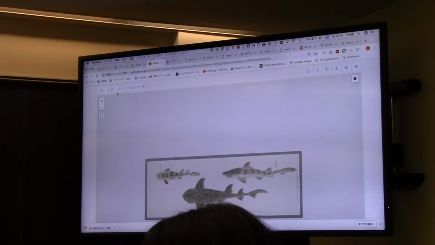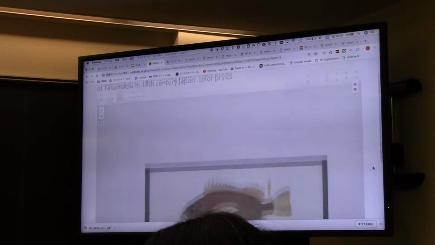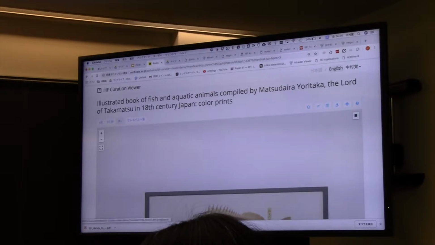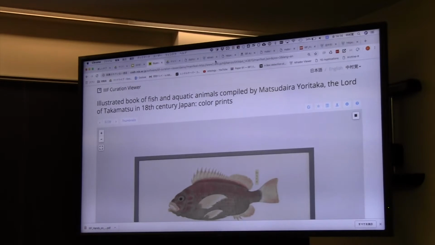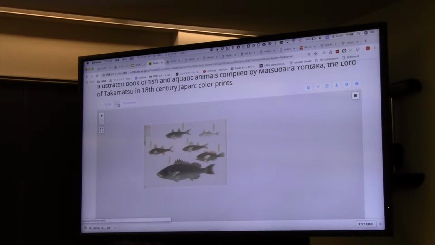If you click here, you can move to the page with the top left icon. So please go to your favorite page.